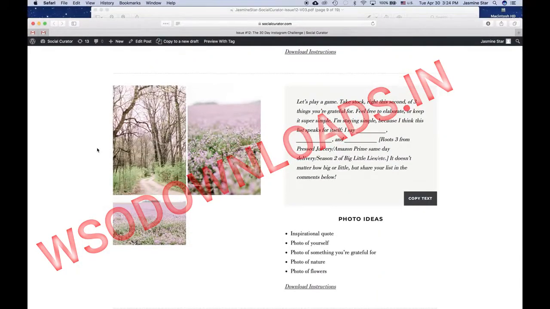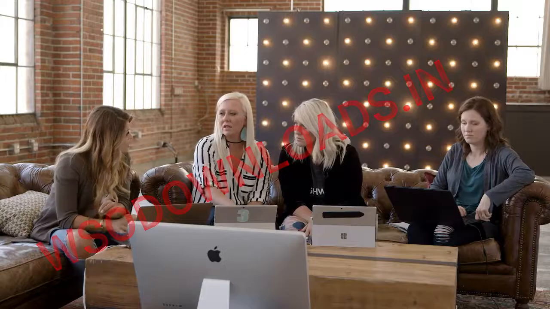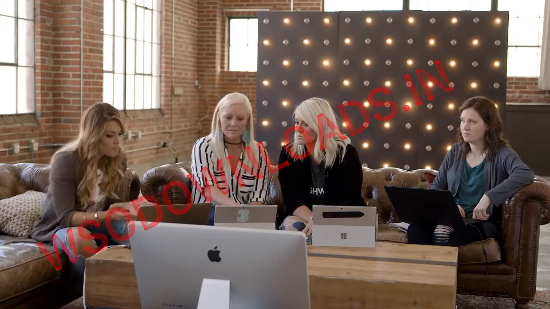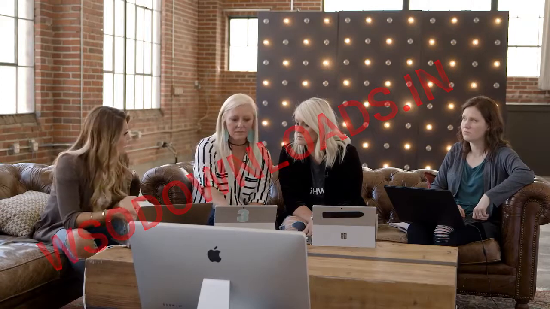So what you'll see in the lower right-hand corner of the caption is a button that says copy text. All you have to do is click on that. You'll copy that text and drop it in your case Planoly, and in Caitlin's case, Plan. So all you have to do now is fill in the blanks accordingly.